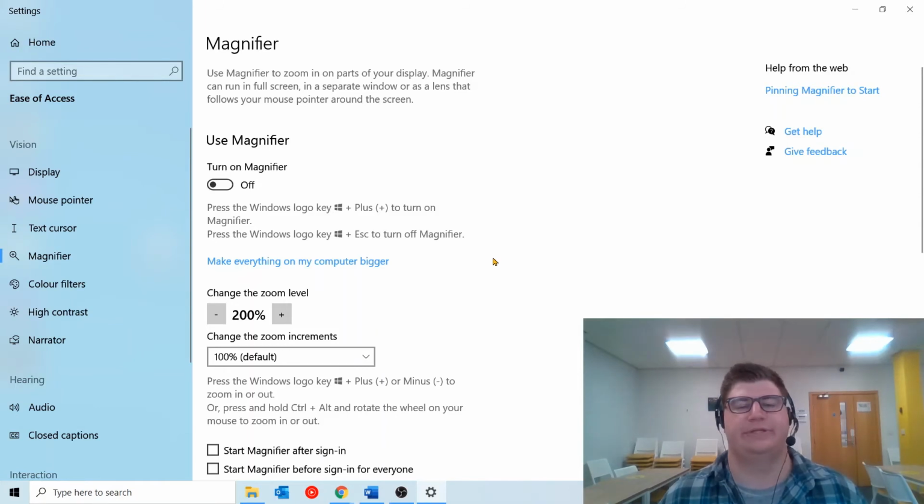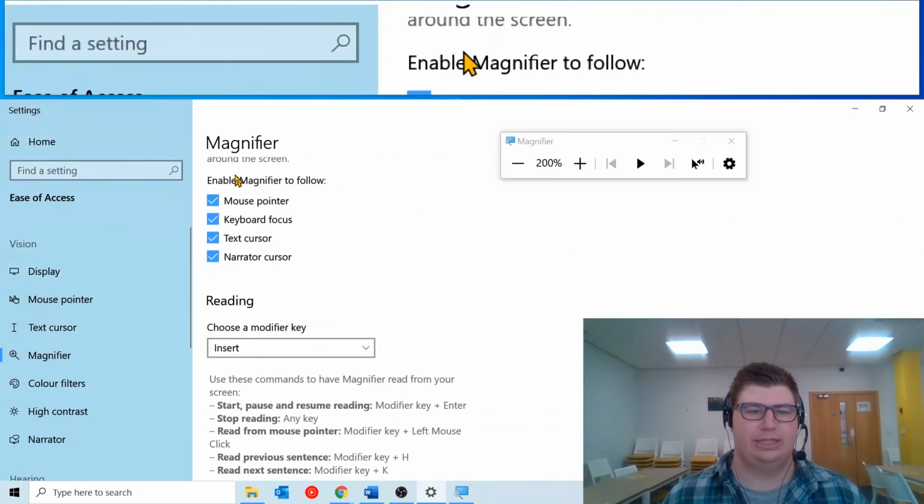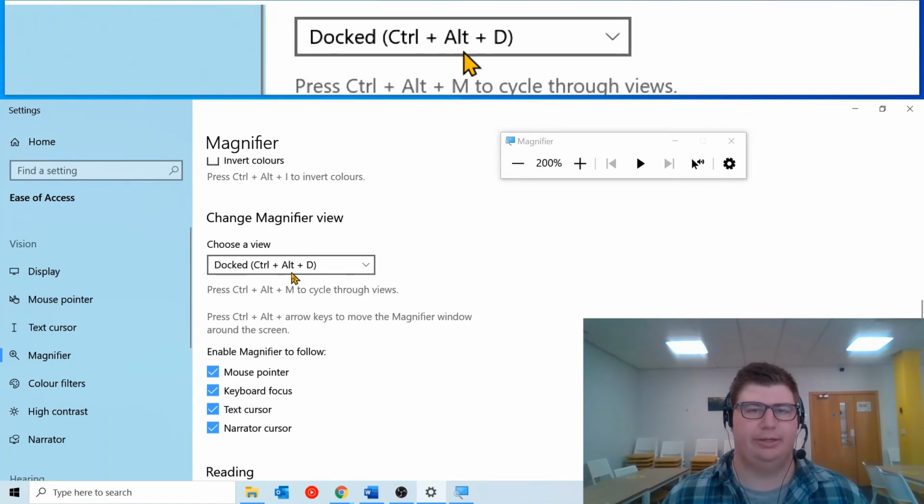My fourth useful tip is the magnifier. This has lots of different functions and you should take some time to play around with it. But please remember that the Windows key and escape turns off the magnifier if you ever get stuck. To turn on the magnifier, you need to click this button here. So as you can now see, I've got a docked bar at the top of my screen.